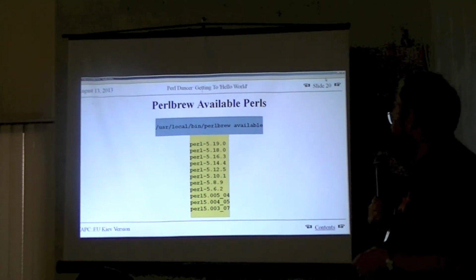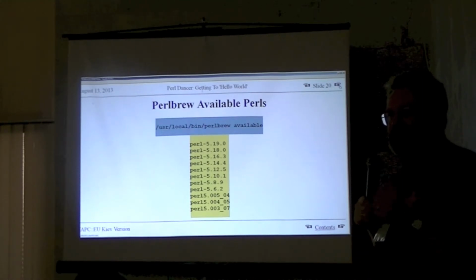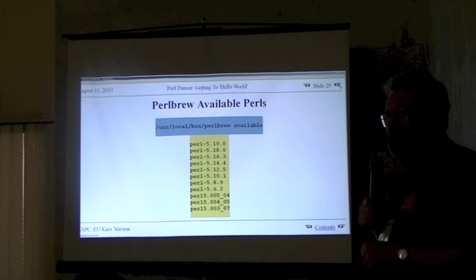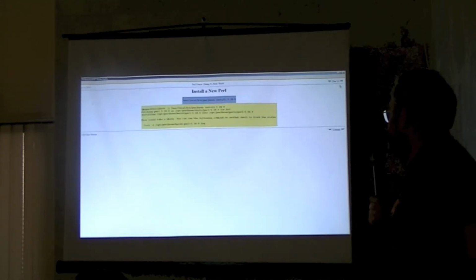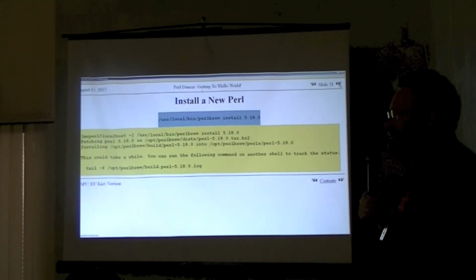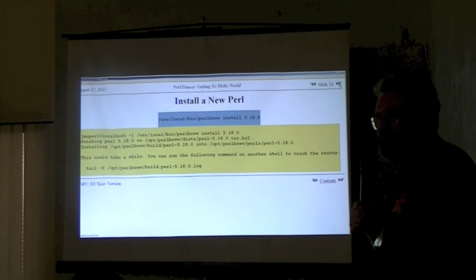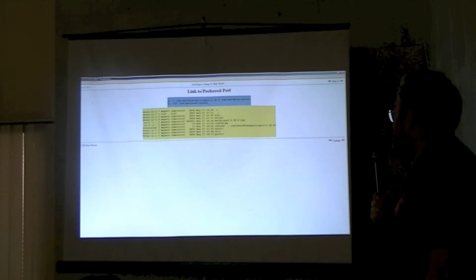Then perlbrew available. It will tell you all the available versions. I did this days after 5.18.0 came out, so now 5.18.1 is here. You can move up. And then it's installing. You pick your version. It says it can take a while. It took me about 25 minutes, so go get something to eat.